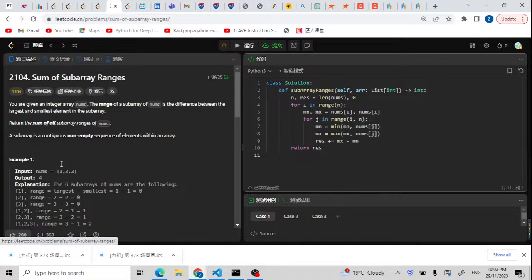So we are given an array. We want to calculate the sum of subarray ranges. So how is it calculated? It is the maximum number inside the subarray minus the minimum number.